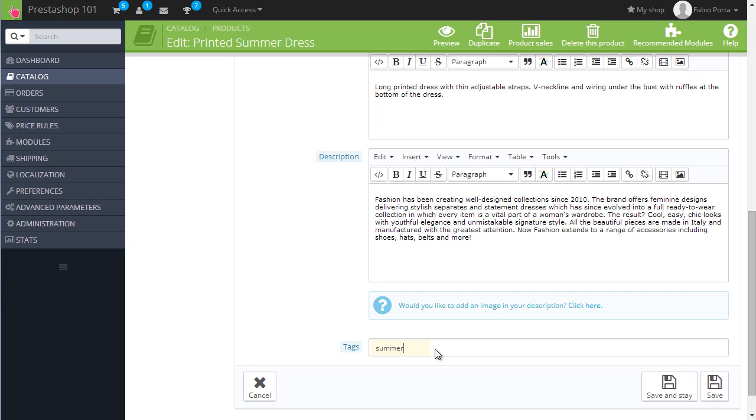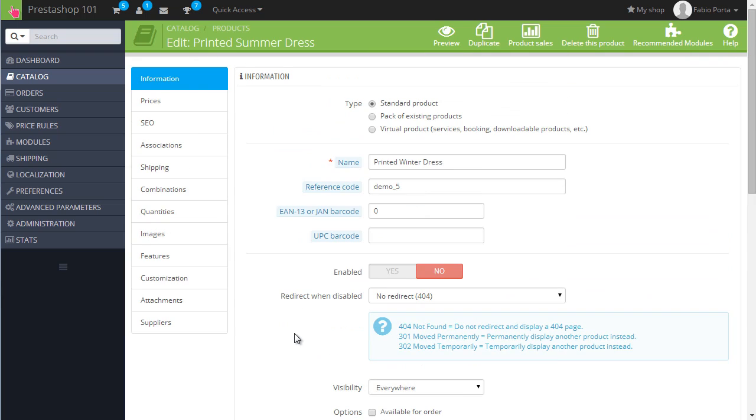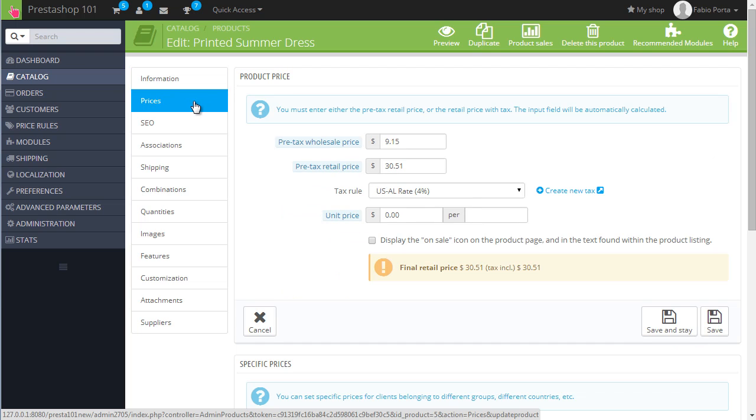But anyway, just for the sake of it, I believe this winter torture has a fairly high price. So let's lower it down. It should be free. Oh my god. Who would wear this in winter, by the way?